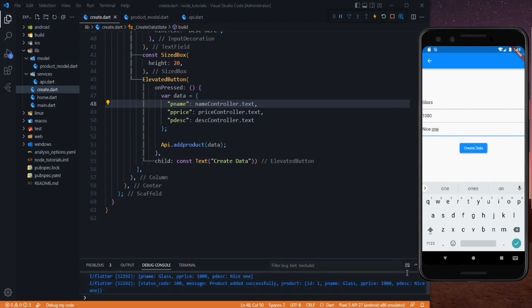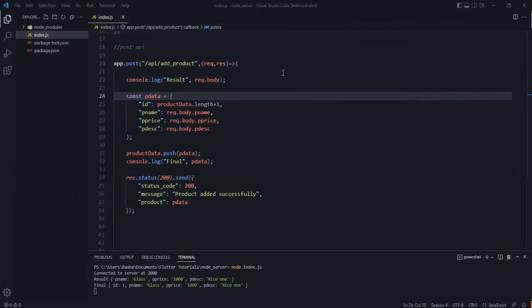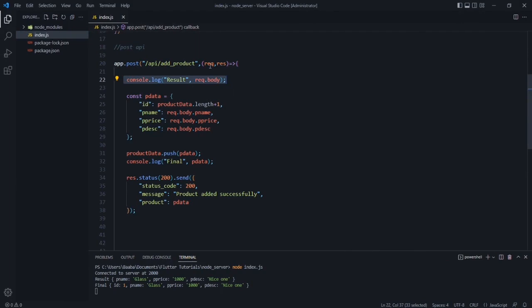Okay, so as you can see here, we sent the data and after that we received the response, which is status code 200, and after that the message is product added successfully, and the product is ID 1, p name is glass, and after that p price, p description. So go back to your node server, and in here you can also see the result, which is the request we sent, and after that this is the final result after all the processing, and after that this is the response we sent back.